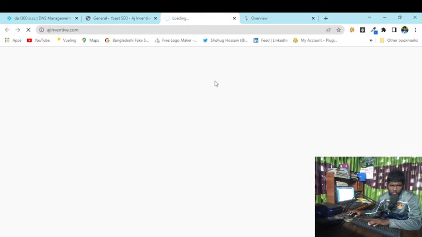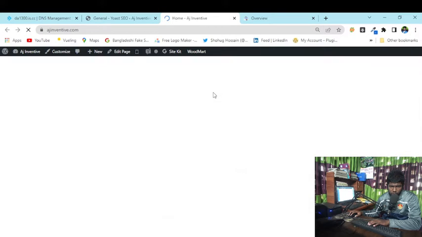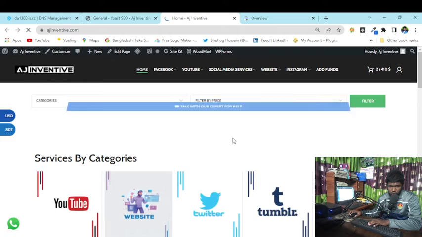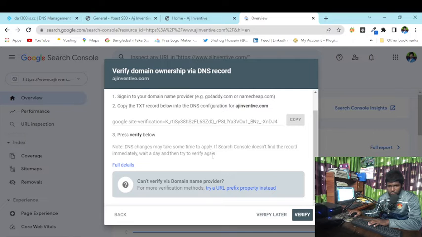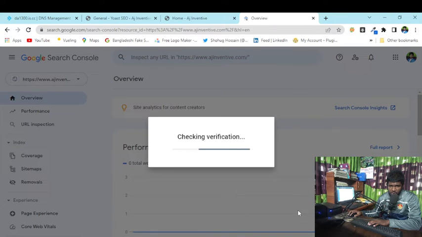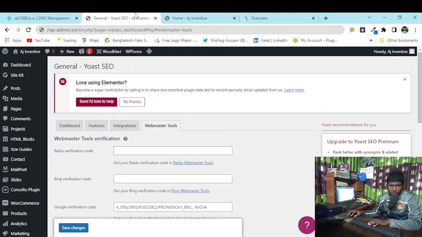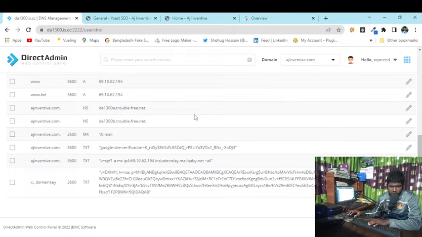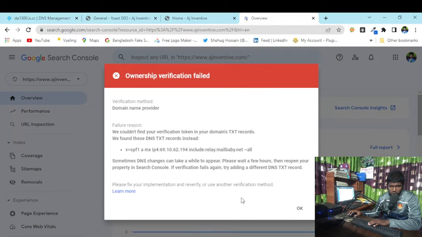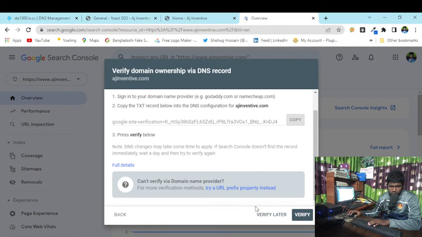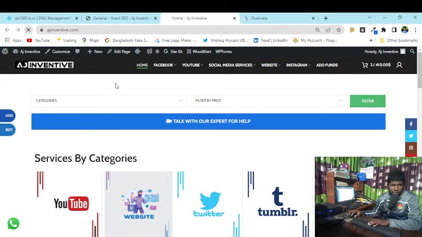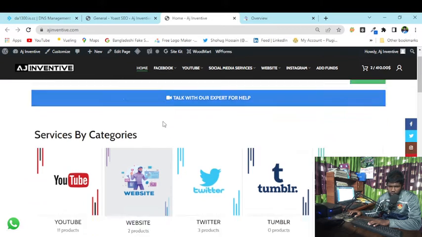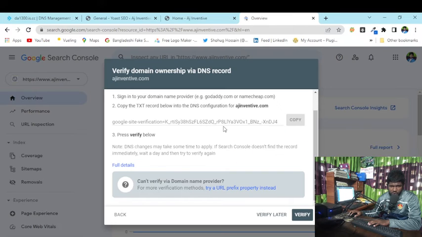But before this, I will go to my website to check whether it works well or not. Okay, it works well. There is no error. We're not facing any error on our website. It's okay. So I'll now click on Verify. I think it should work. It takes some time to update. I don't know how much time it will take, but it will be updated in a few minutes. So we will wait for this.